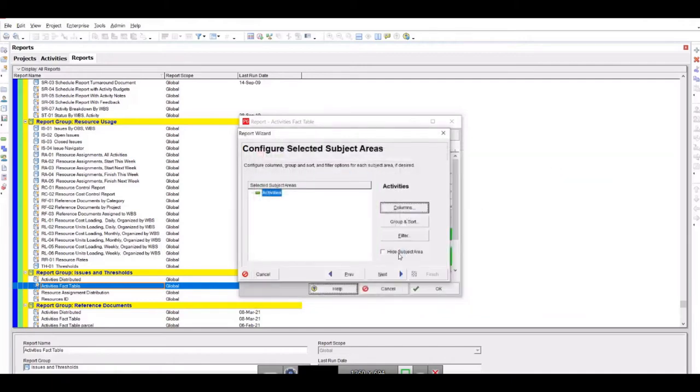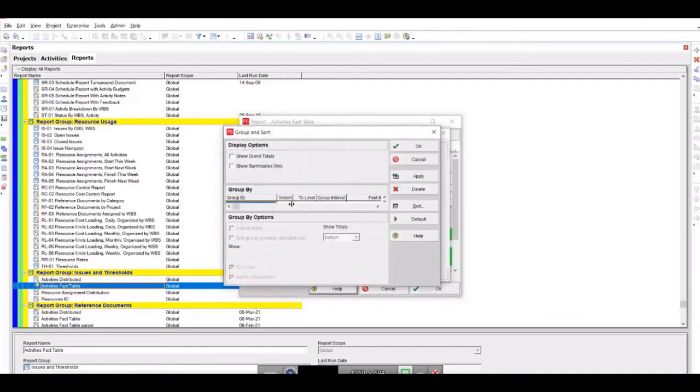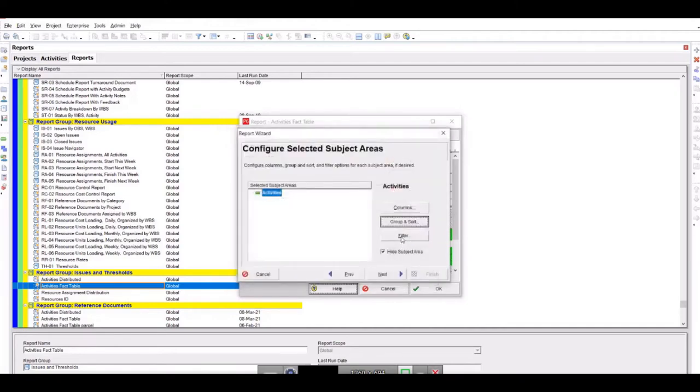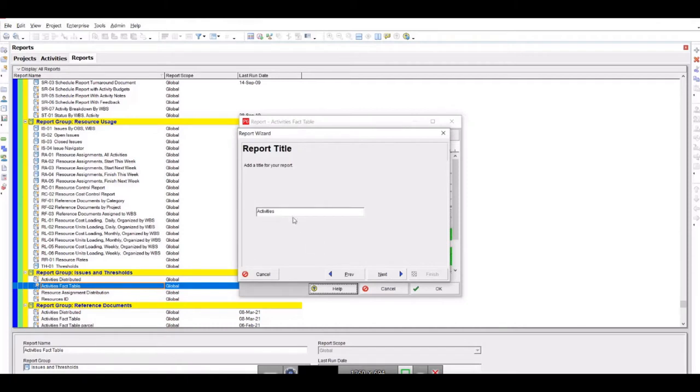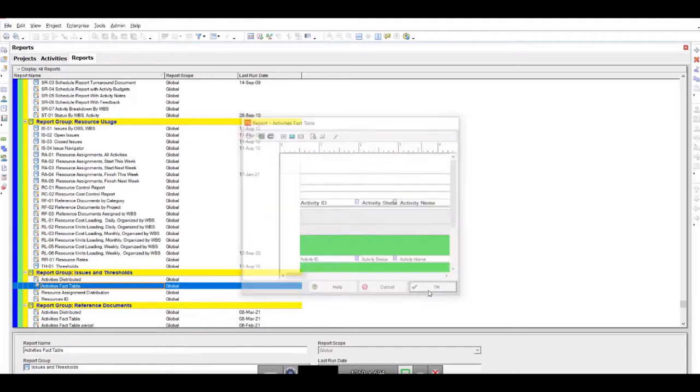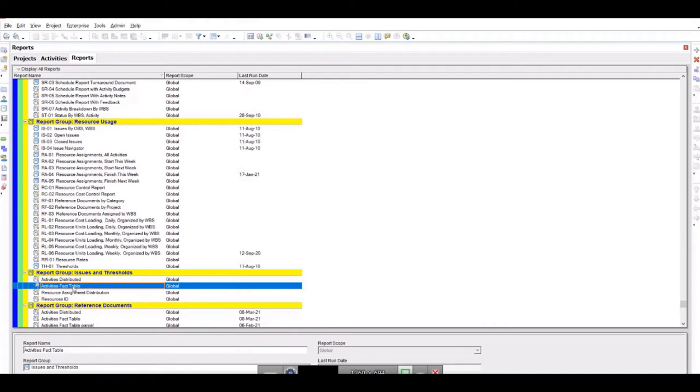So go there. The remaining things will be the same, group and sort the same, no need to change anything, filters no need to change anything, only change in columns. Next, here it is asking for the name of the field. So what you will do is give the same name, activities fact table, so it will be overwritten. Next, save the report, okay, finish, okay. So now this report will have activity codes for all the projects. This is the thing which you need to do.